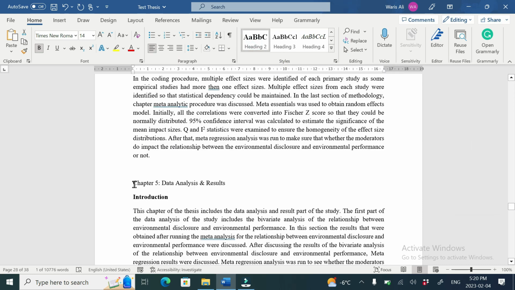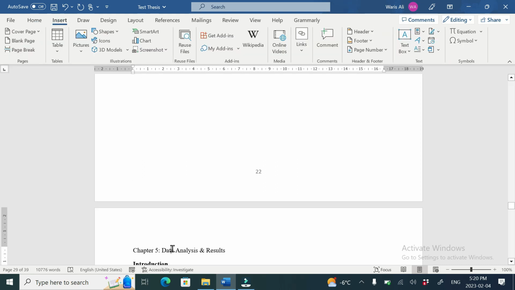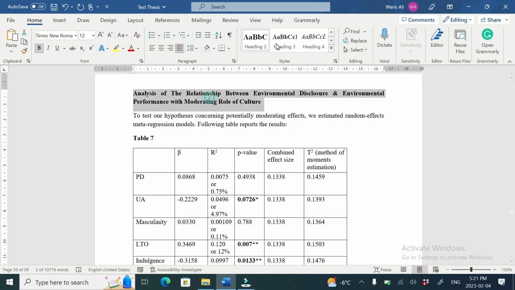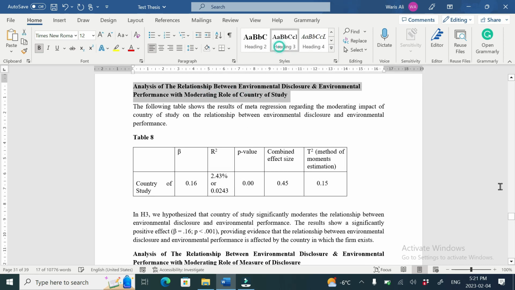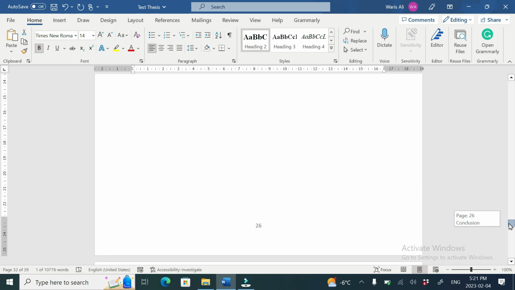This is chapter 5. Again, it should start from the next page. So insert a page break and then assign heading 1, heading 2, maybe heading 3, maybe again heading 3. This should also be heading 3. So this may be heading 2. So we're done with chapter 5 as well.